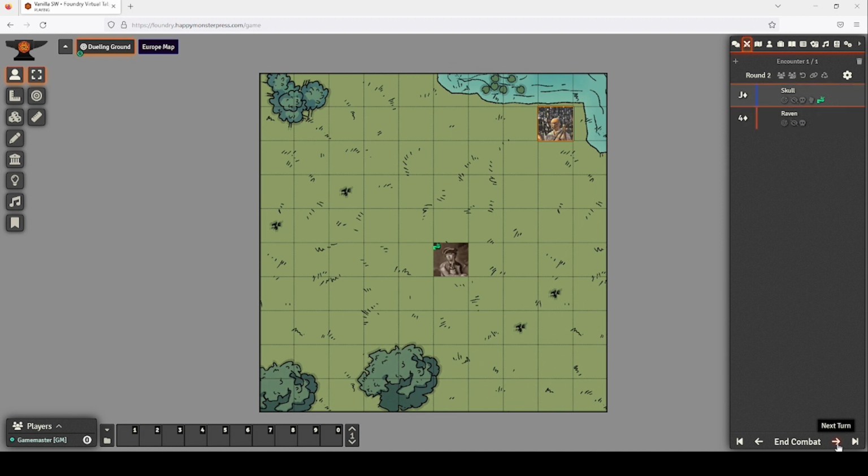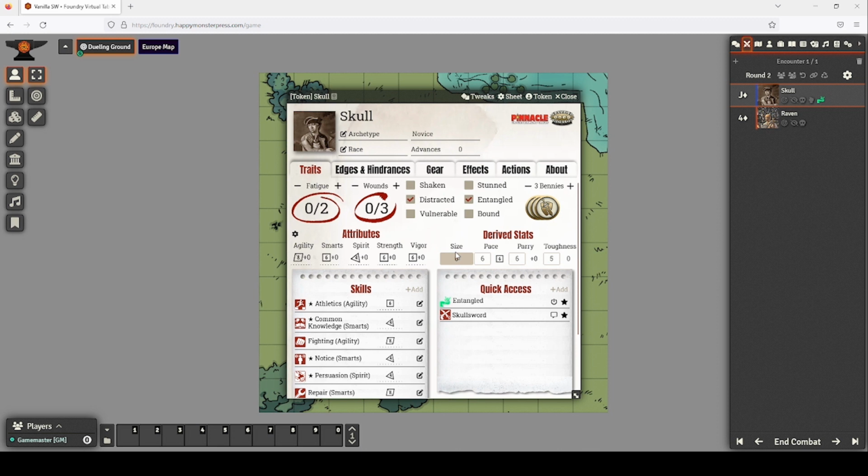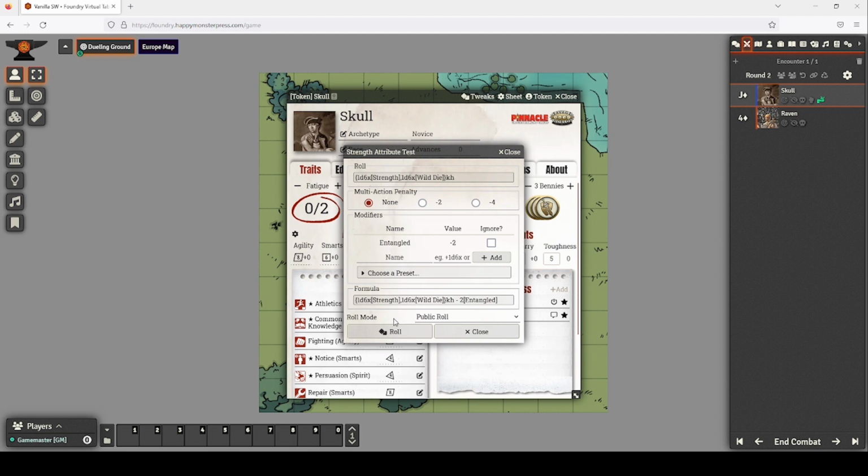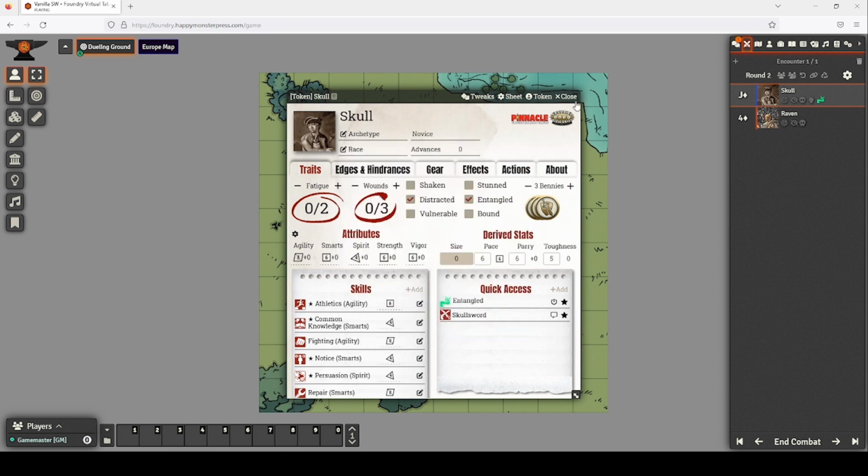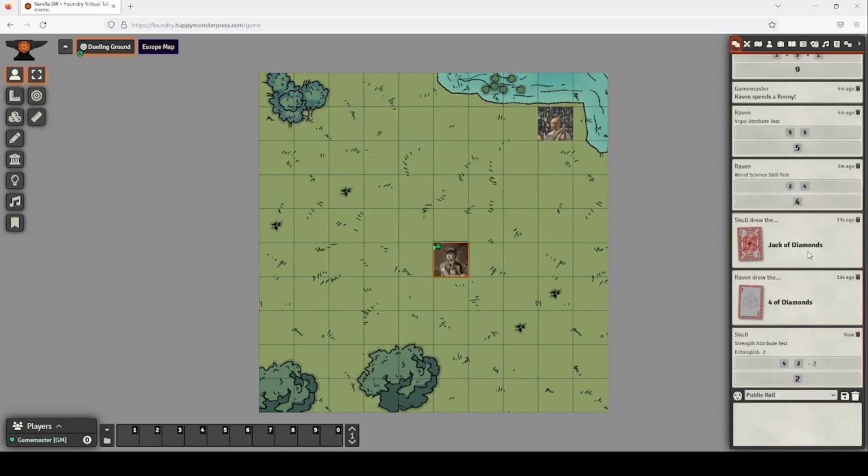Moving on to the next round, let's see what happens. Skull draws initiative. So Skull is going to try to break out of their entangled state. That's going to mean going into the character sheet here, a strength check. So I'll click on here to roll strength. Notice it automatically added the entangled modifier. We'll then roll. Jumping back over to chat, I will see that the 2 is not sufficient.